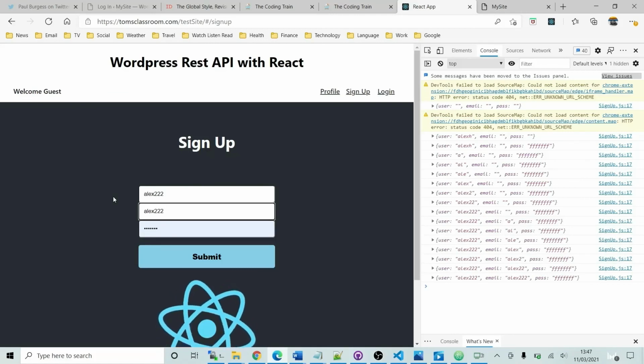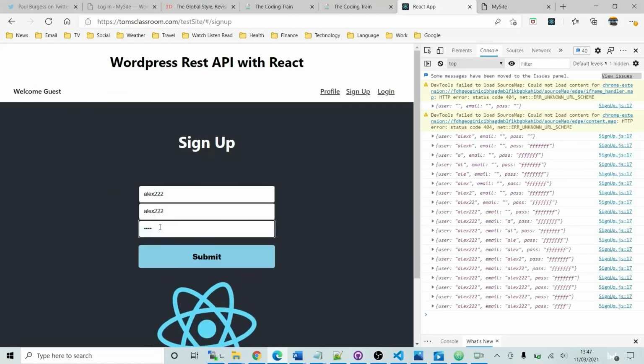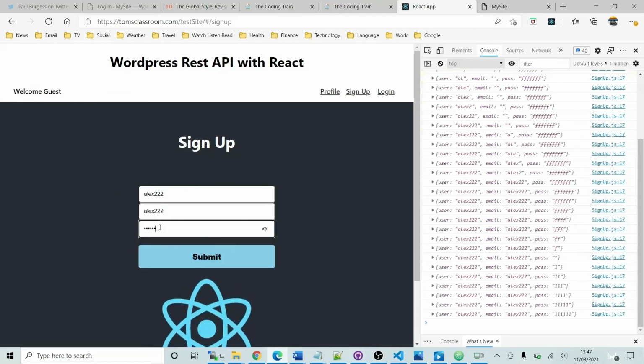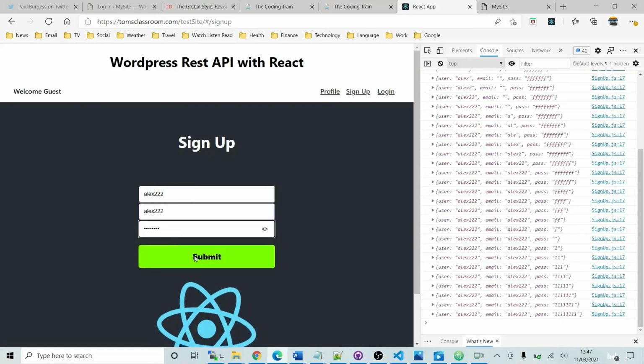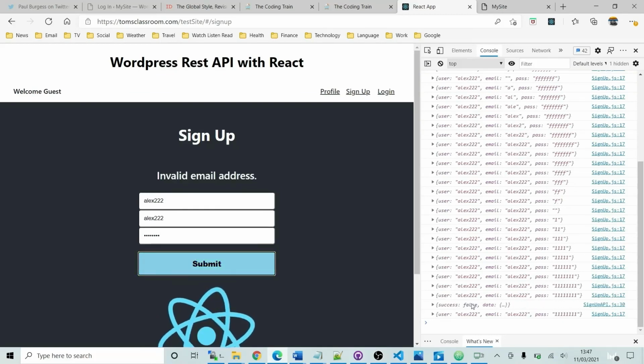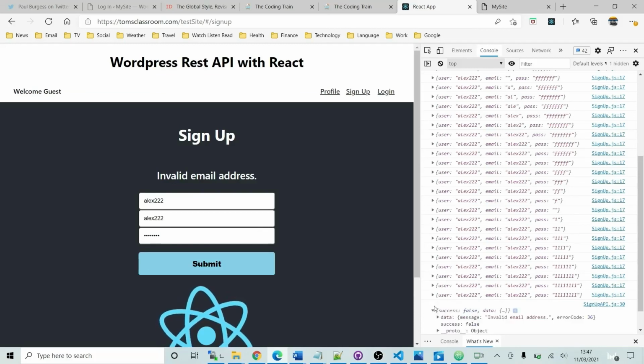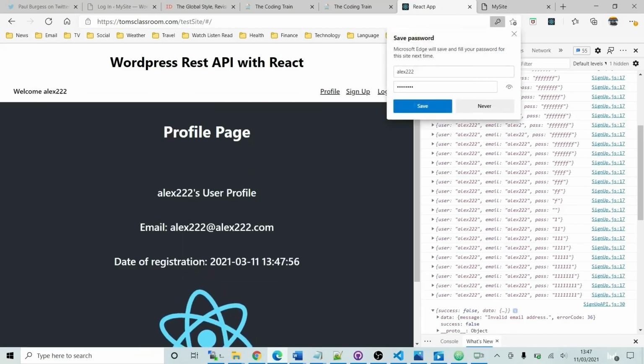So interestingly, what happens if we come in here and we don't put a proper email address? I'm just going to put password 11111. If I click submit, we should get a failure. Success false. The data is invalid email address. Now, of course, we could put something front side as a prompt to the user as well. That would be a good thing to do, but let's just make that into a proper email address, or something which looks like a proper email address, and hit submit. And okay, so it's worked.